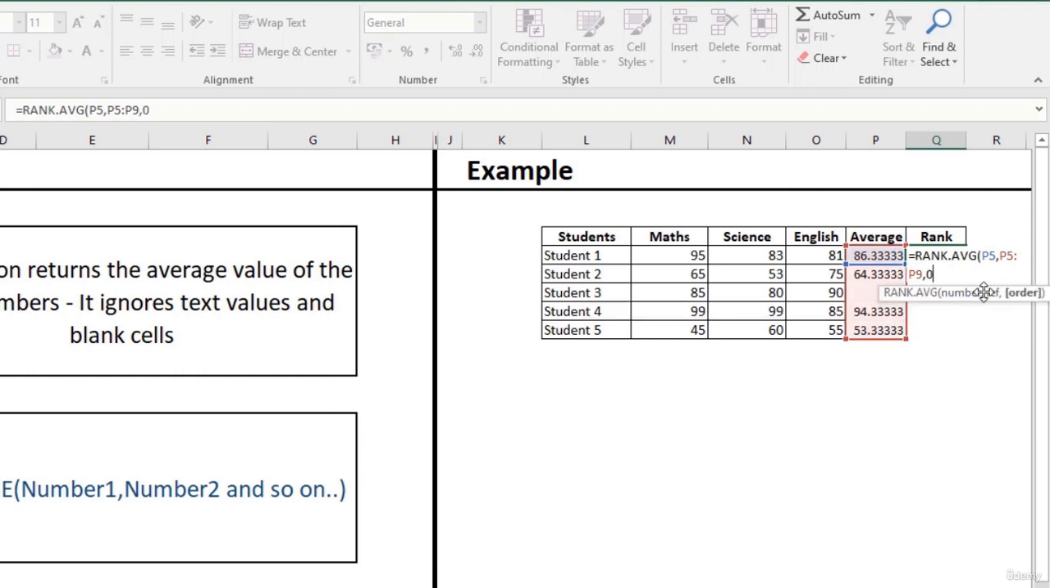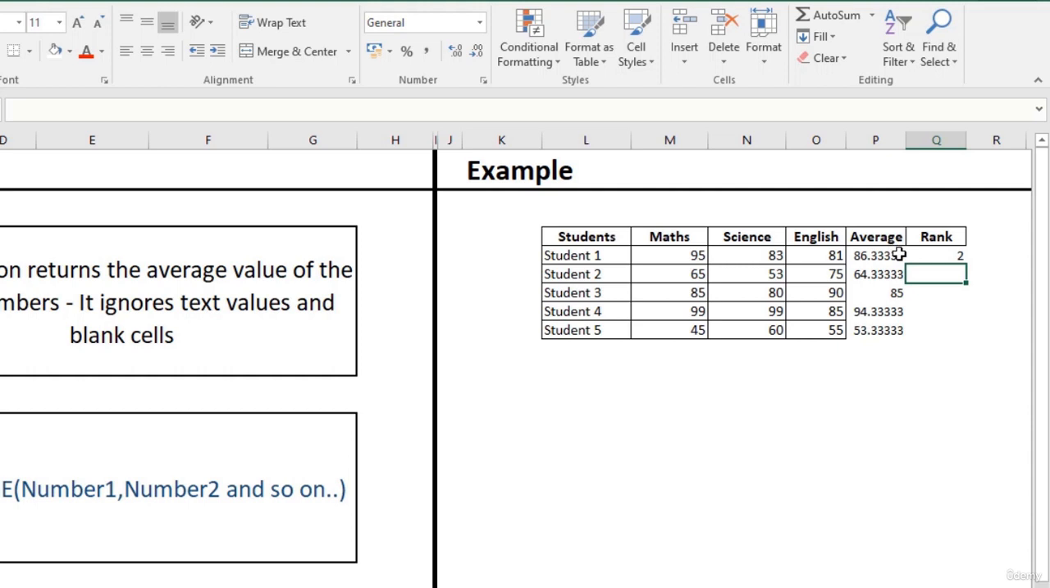So we enter 0 and press enter. You can see that the average score of student 1 makes the student 1 second in class.